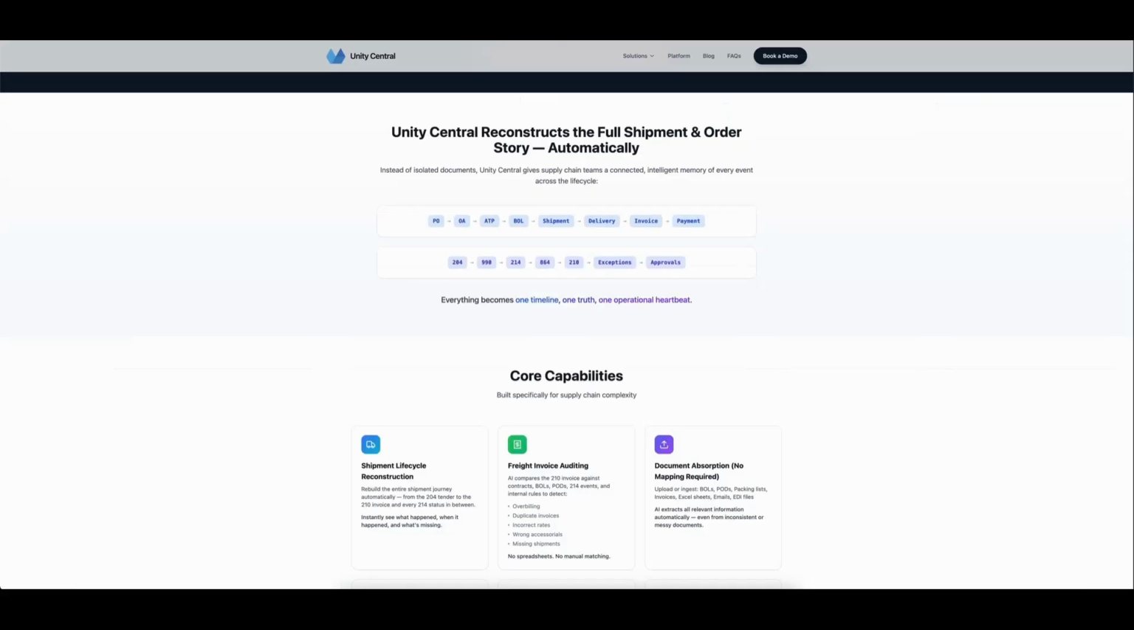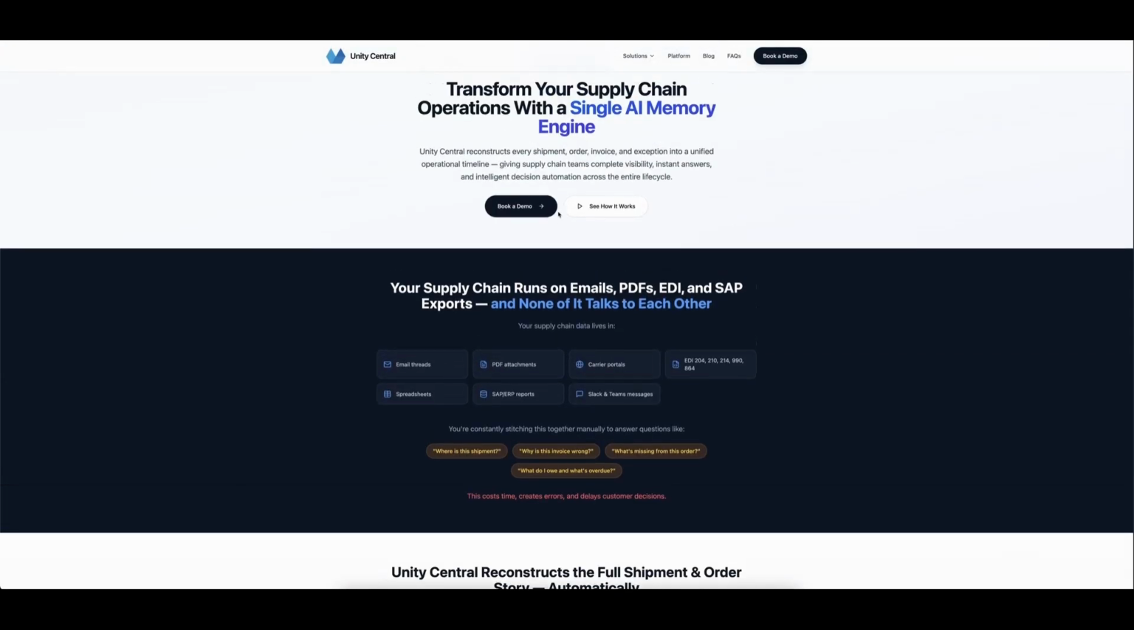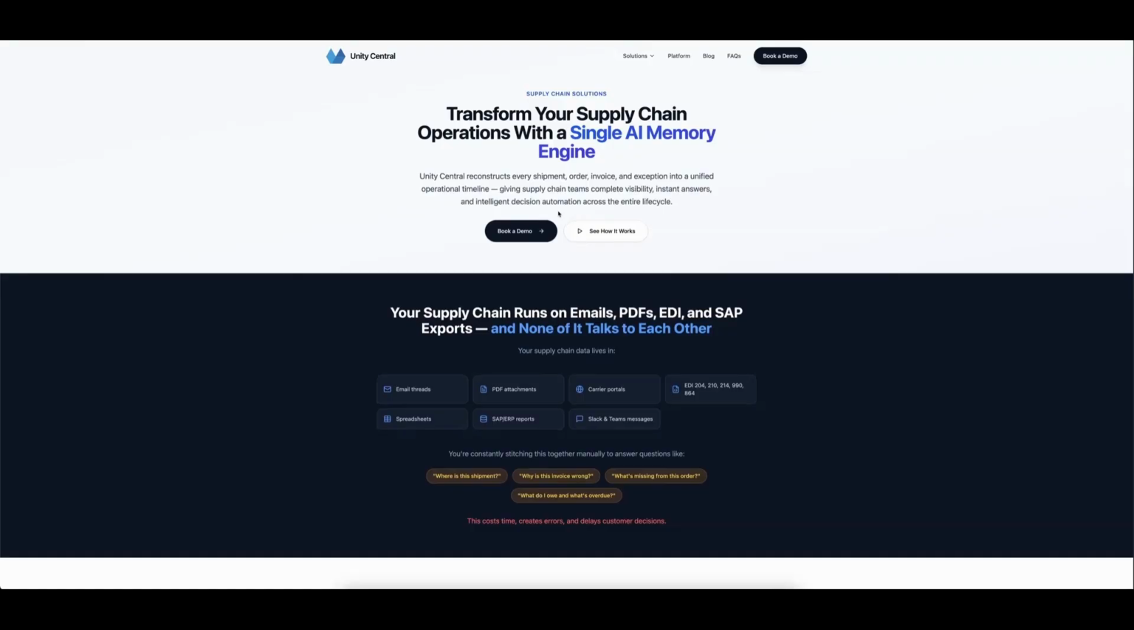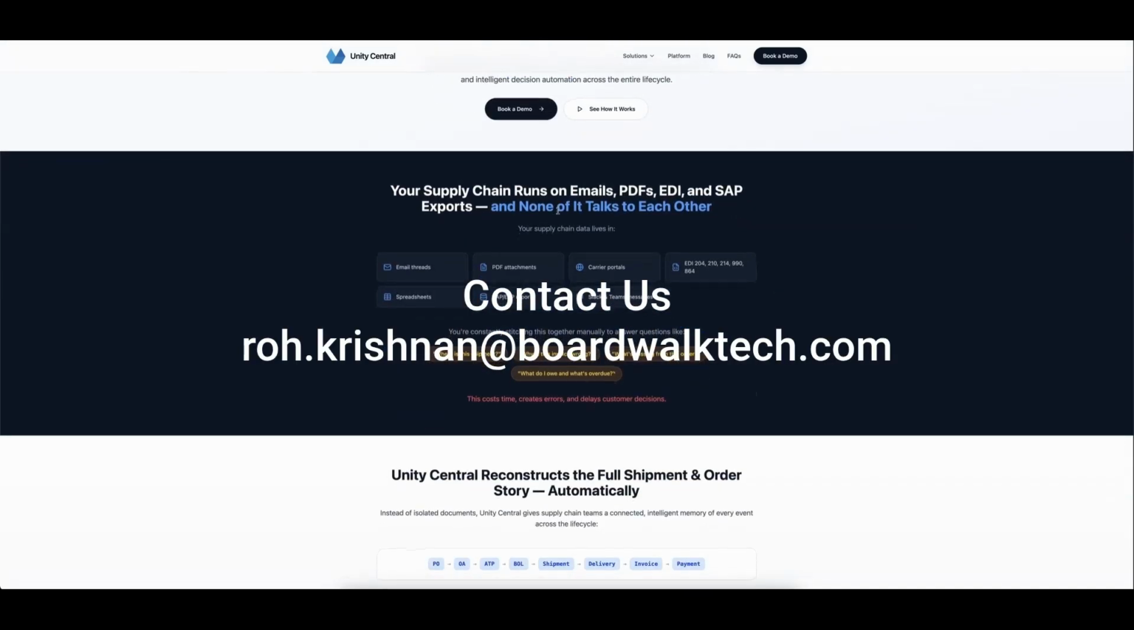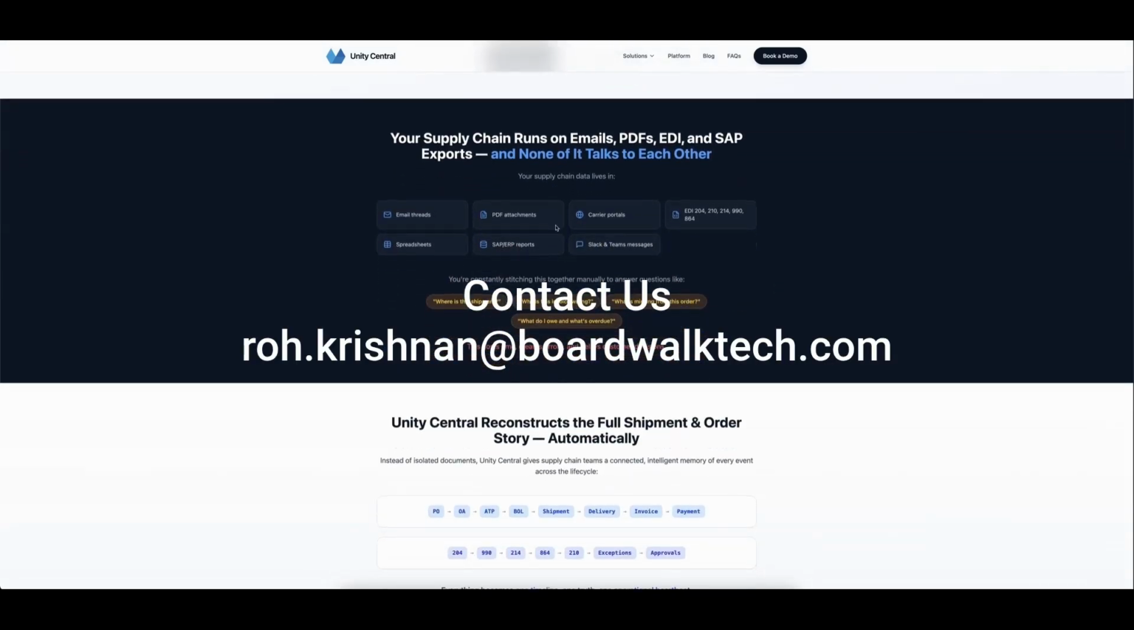That's Unity Central. Every order, every document, every signal, connected, indexed, timestamped in one place. Real-time visibility into where every order stands. Institutional memory that compounds over time, and the ability to catch problems before they become customer conversations.